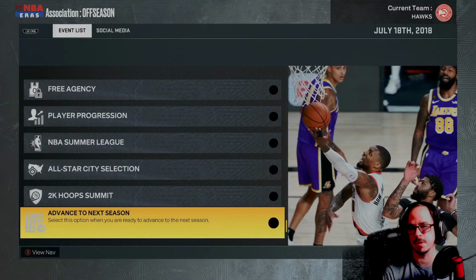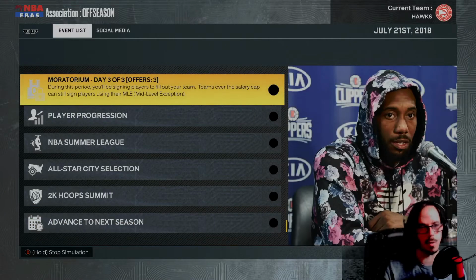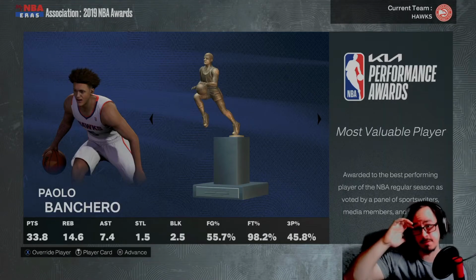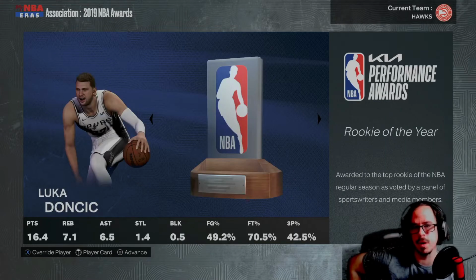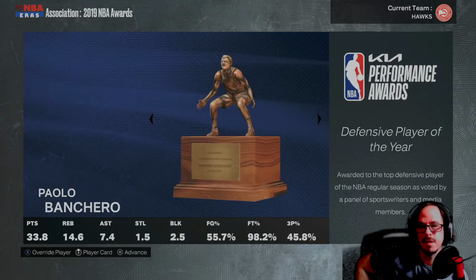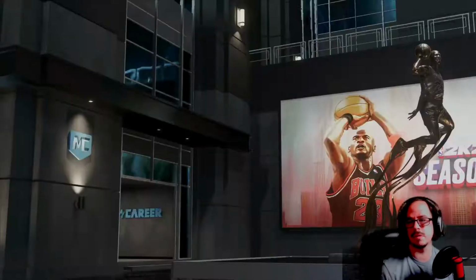Let's go on to the next season. We're getting close to where we're at in real life. Paolo Banchero. I'm losing my mind at this point. Luka, Rookie of the Year. Tony Parker, 6th Man of the Year on the Dallas Mavericks. That's wild. Paolo gets Defensive Player of the Year. Markelle Fultz, Most Improved Player.